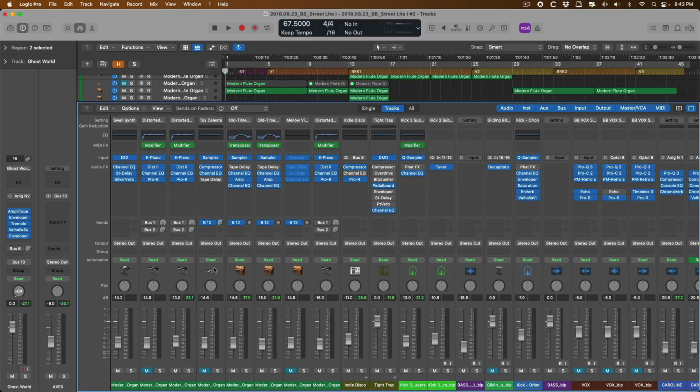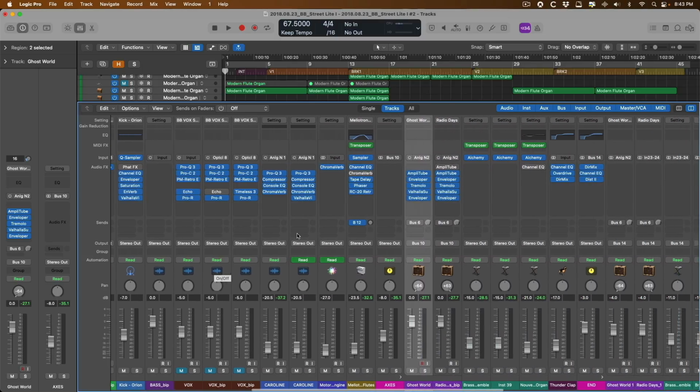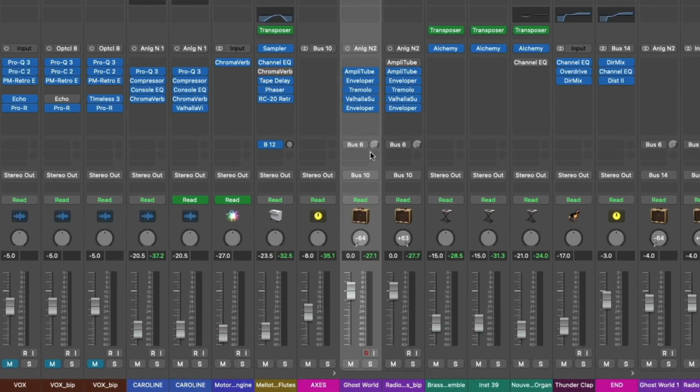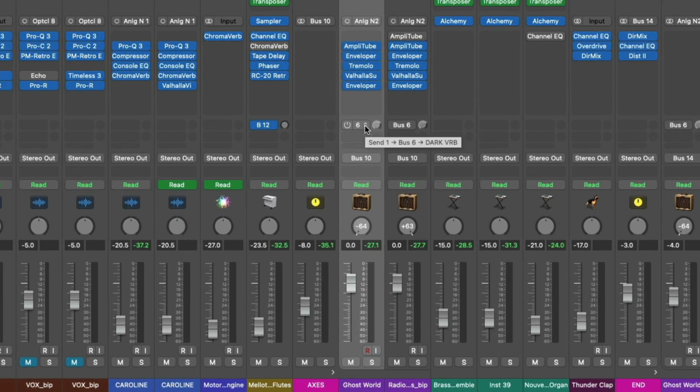So many assignments, so many plugins. And in this case of our guitar, we have bus 6. So then we have to go find where bus 6 is sending to. So if we hover our mouse over bus 6, Logic will tell us, okay, this send field, send number 1 is sending to bus 6, which is what I've called a dark reverb.